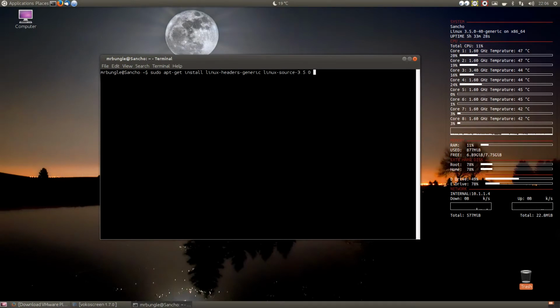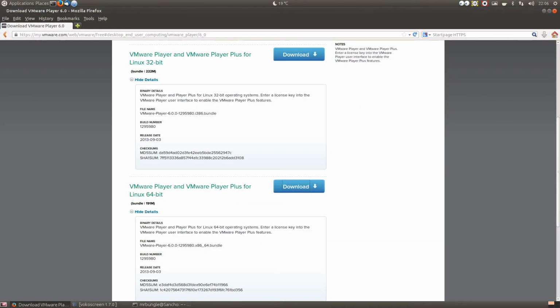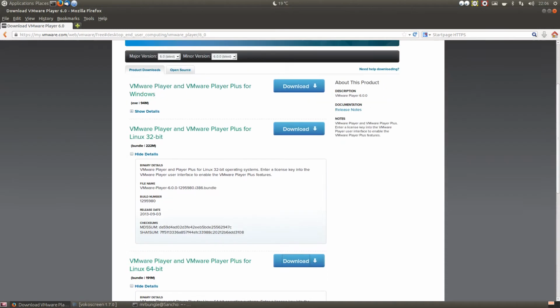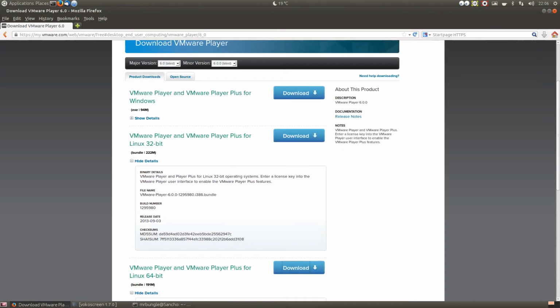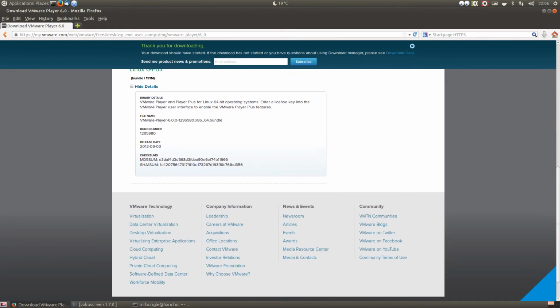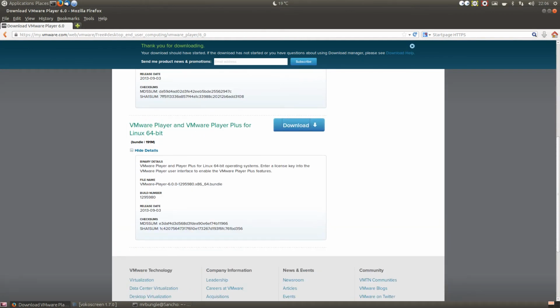Now if you haven't already done so, it's a good idea to go and download VMware Player. Now download the flavor for your system. I'm running the 64-bit, so I've gone ahead and already downloaded the 64-bit version. If you're running a 32-bit OS, go ahead and download the 32-bit OS, and while you're here, you may as well download it for Windows if you want to use it for Windows. I'm not going to do that. I'll do that at another stage. I'll probably do that on a Windows computer. So go ahead and download that.